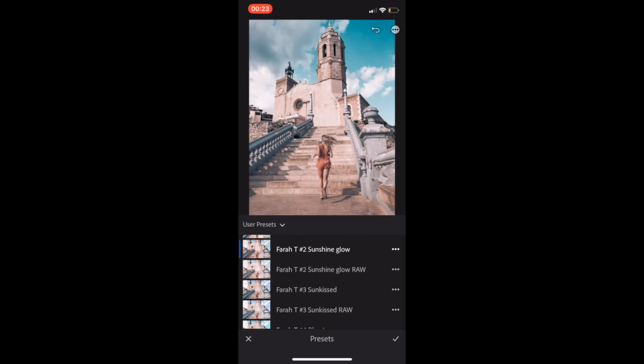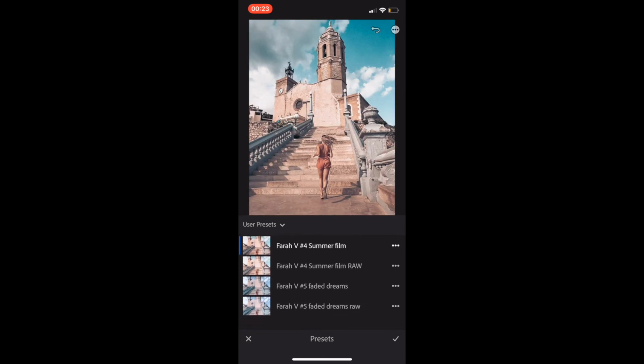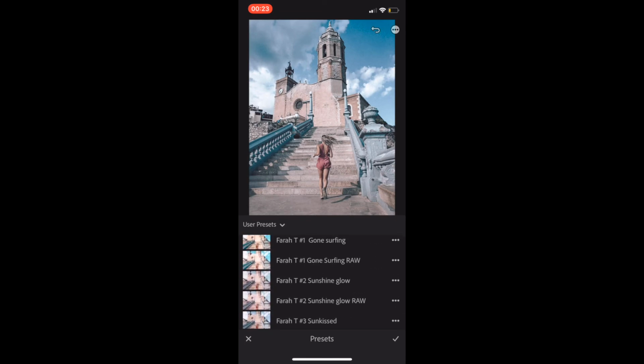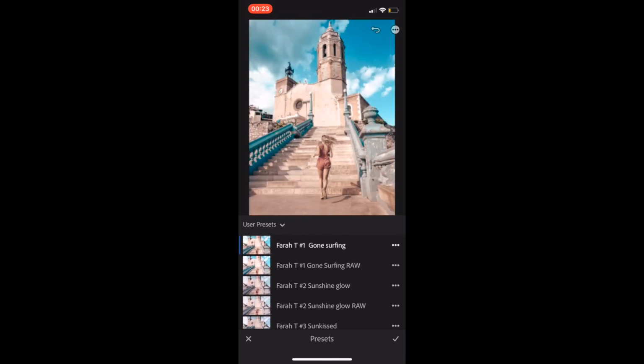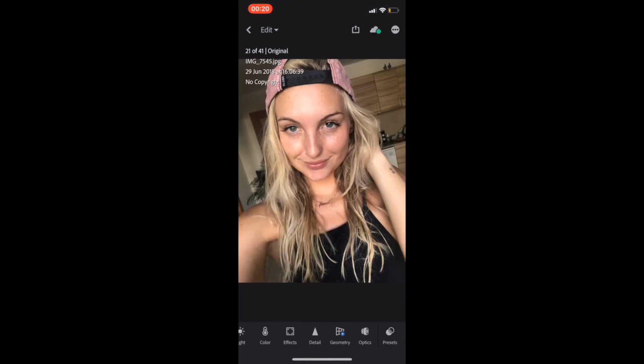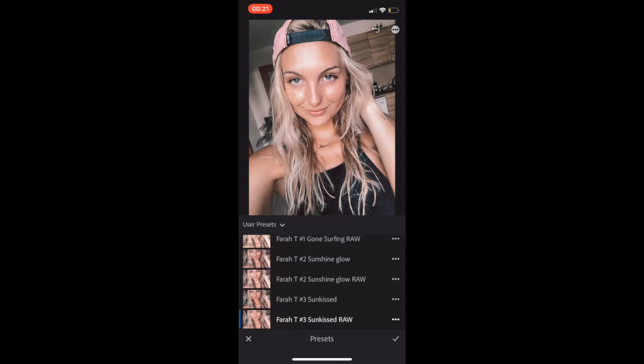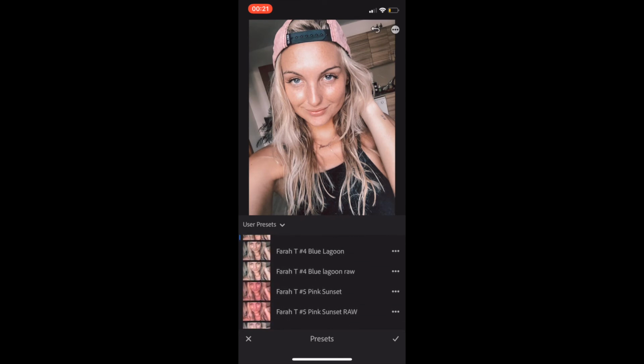As you can see, some filters work better than others. This one a bit more purple. This one has a really cool summer vintage look. This one is a bit more moody. Gone surfing. I really like this one as well. It's super bright and happy. For this one, I really like to use Sunkissed. Makes me look nice and tanned, but not too much.